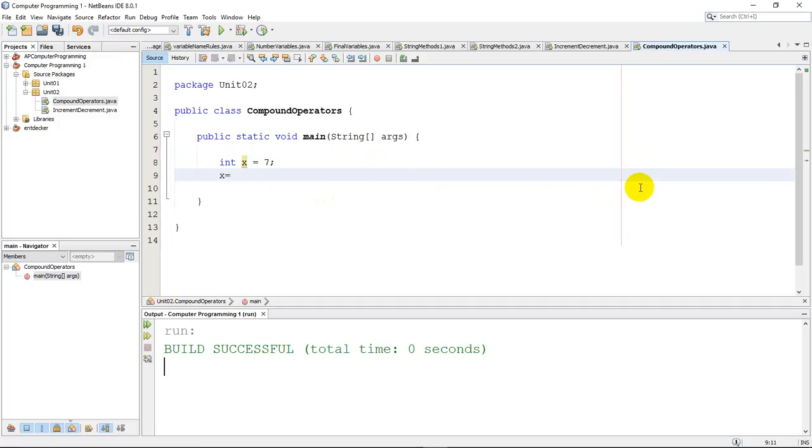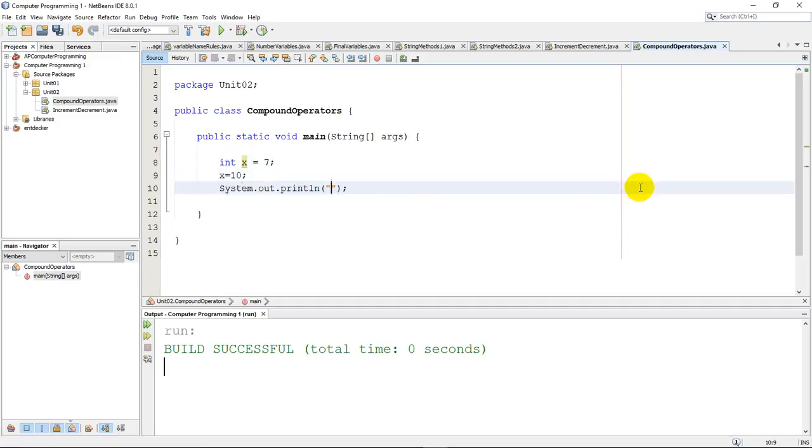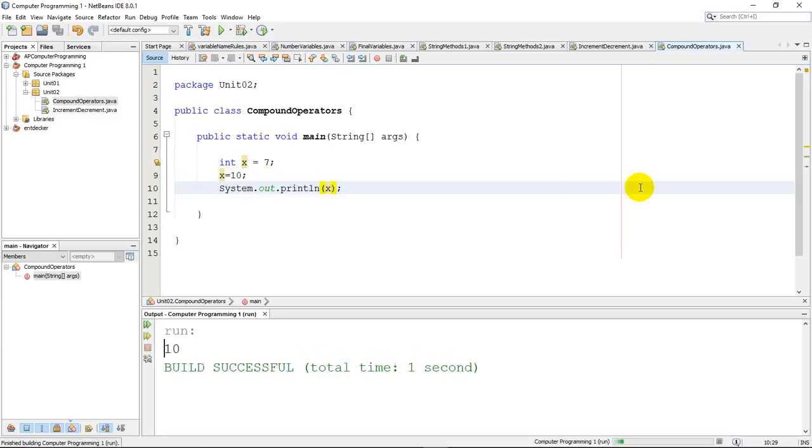Of course, I can overwrite it, x equals 10 if I'd like. And so if I output what x is here, I will just prove that it now equals 10 because I wrote over it. It's now 10 permanently in memory. But there's other ways I could do this.